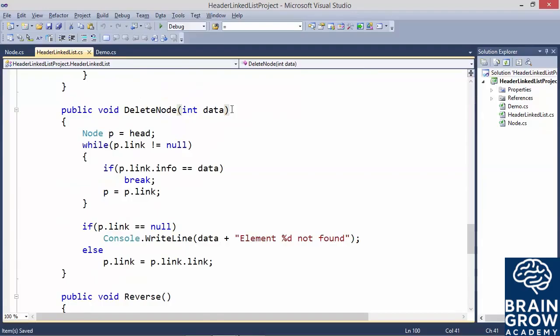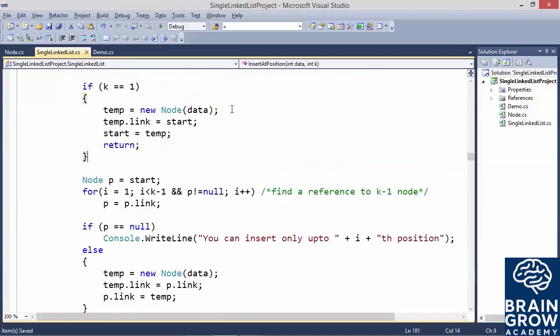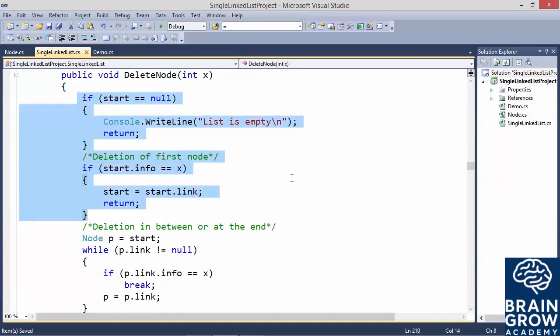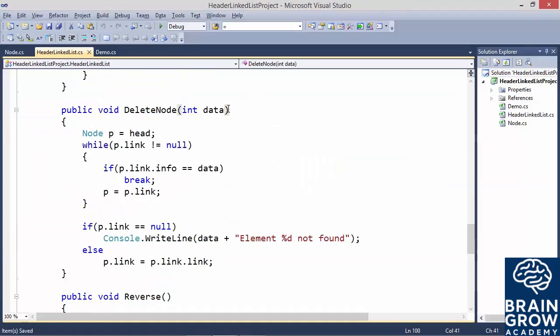This is the method delete node. Let's see this method for the list without a header node. Here we have these two special conditions, and these special conditions are not required if the list has a header node.